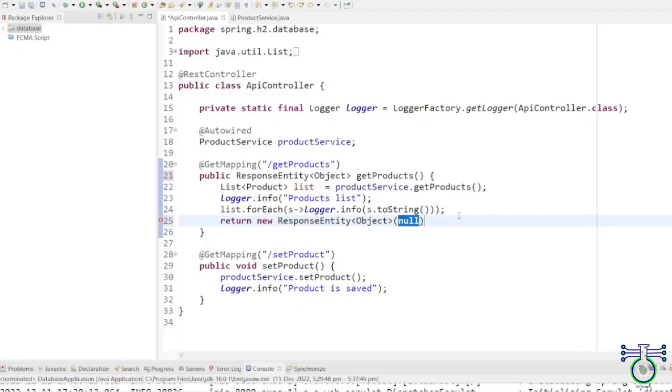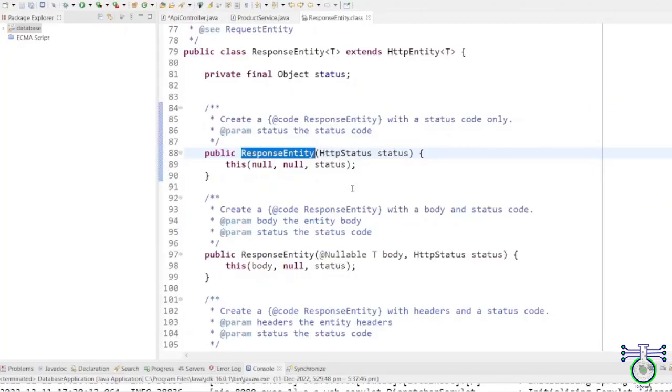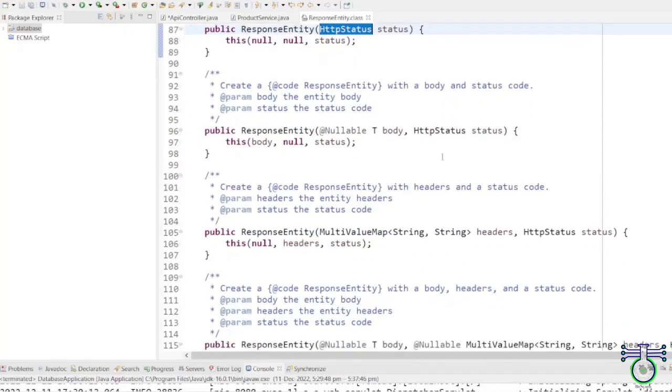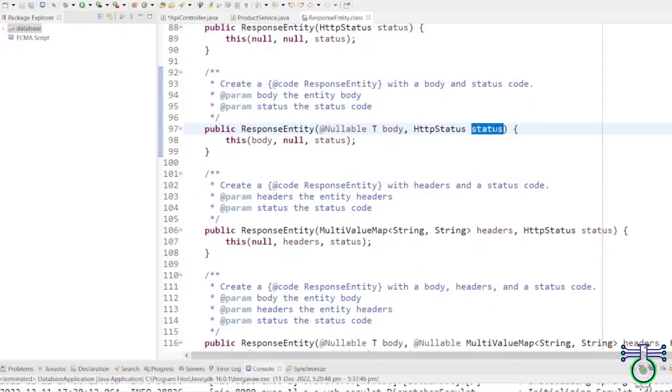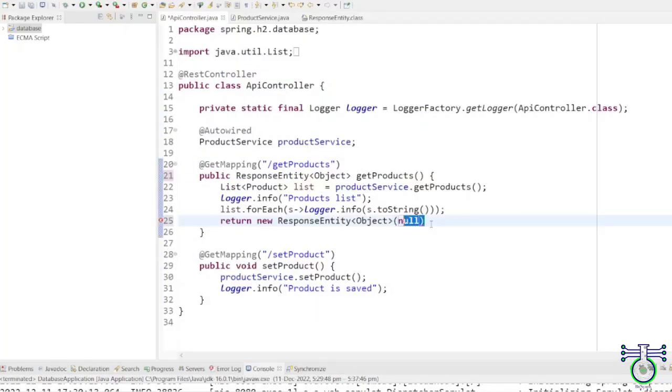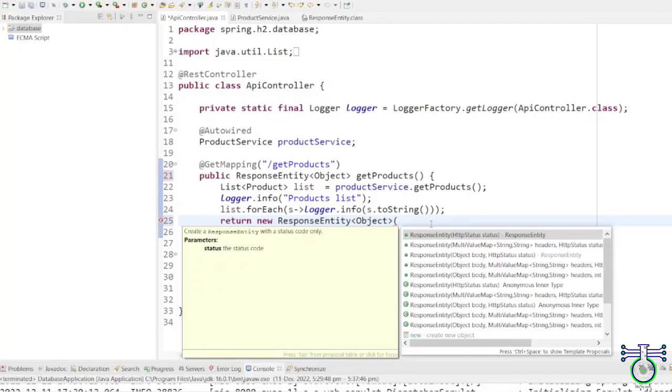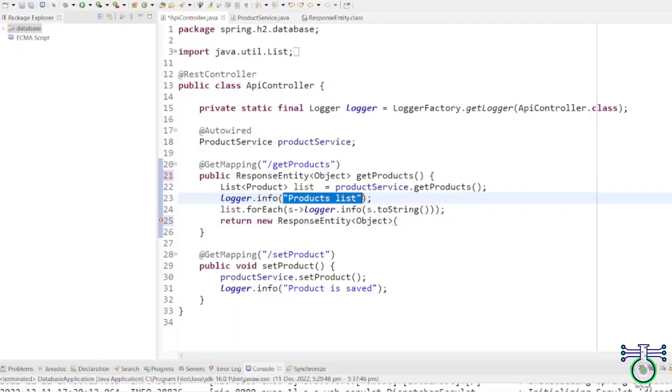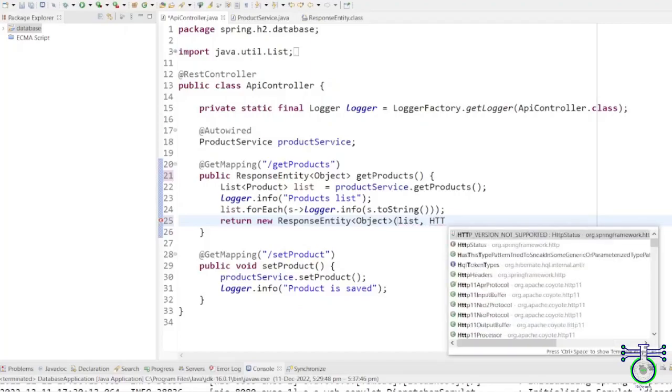Okay. So ResponseEntity can have multiple messages. If you go inside, you will have response status or a body or the status or message as well. Otherwise, you can press Control-Space. You can find what message you want to send. So I want to send the product list, right? The whole data I want to send. So I will just send whatever list I have got. I want to send this list and the HTTP status code.